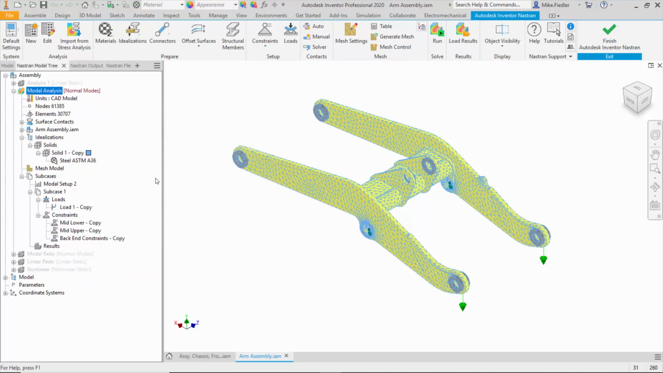And make sure my material is set to the same material. It does copy over the loads and constraints. Running a normal modes analysis isn't going to worry about the loads. That's fine. We're just looking for the natural frequencies. But it's nice that it copies the material. It copies over the constraints for me. So there shouldn't be anything else that I need to do for the setup. What I can do is just go ahead and run the simulation.